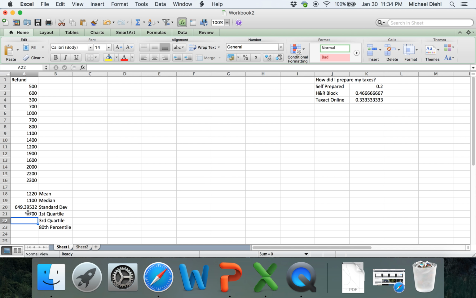And now I want the third quartile. So I think I can probably just do the same thing. But instead of the first quartile, I want the third one. So I'm going to type a 3 instead. So let's see, I'll do the same thing, equals quartile. And I'll grab that. And I'll grab the data. And I'll put a comma. And now I want the third quartile, so I'm going to type 3 and enter. So the third quartile is apparently 1750.